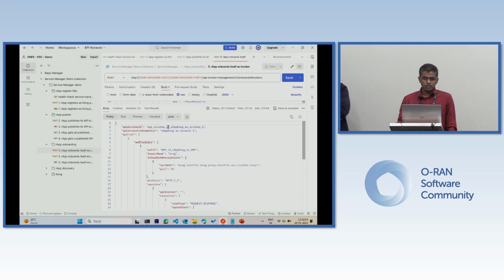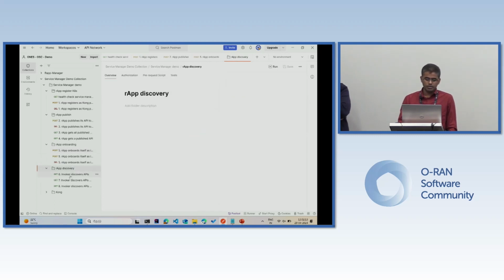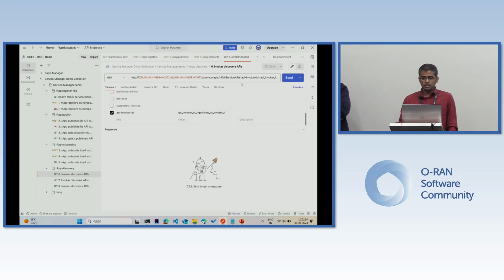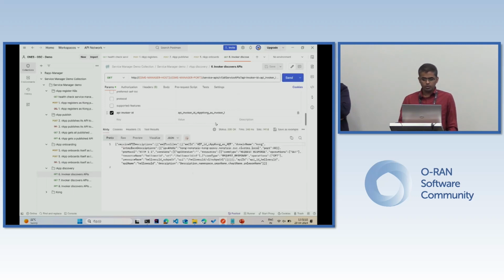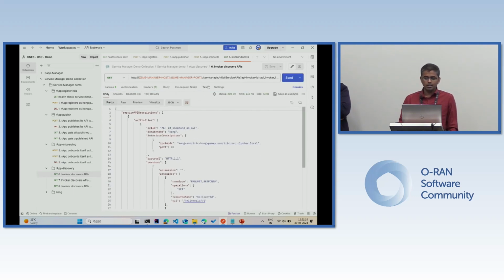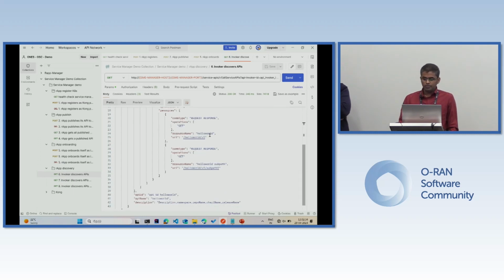Once it's registered, we should be able to see the invoker ID, which should be used as an identifier for the discovery endpoints. The service manager also offers the discovery endpoints here. We can see that the API invoker ID is being used with this endpoint. With this API invoker ID, we should be able to query the service manager to get the list of endpoints. Here we can see that the API gateway is provided as an interface, and all other APIs which we have created in the service manager are available here.